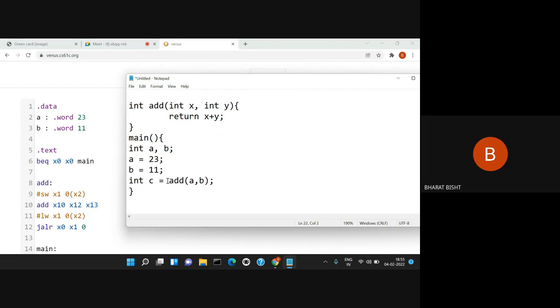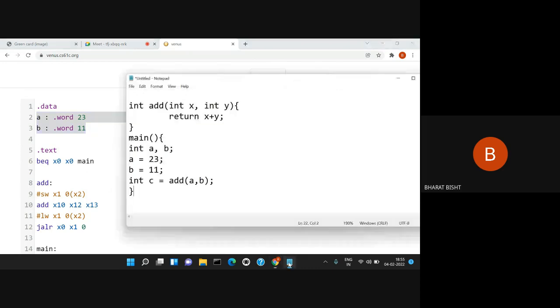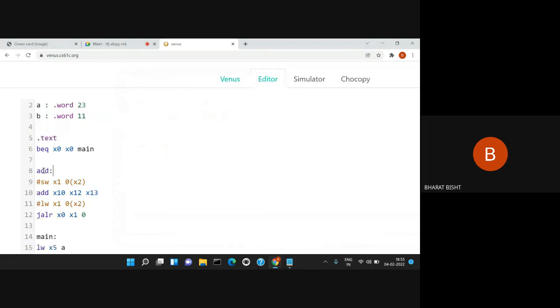So this is our C code for what I am using in here. So we will realize it into this assembly code. First, I am declaring two variables a and b, and I am using 23 and 11. These values: a is equal to 23 and b is equal to 11. Now, this is add. I labeled here add.